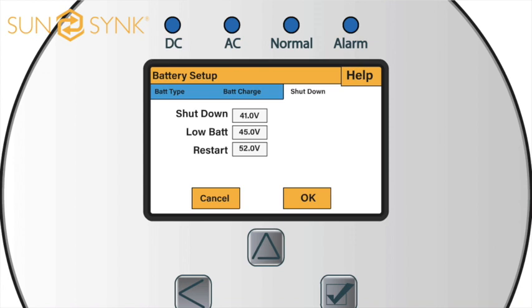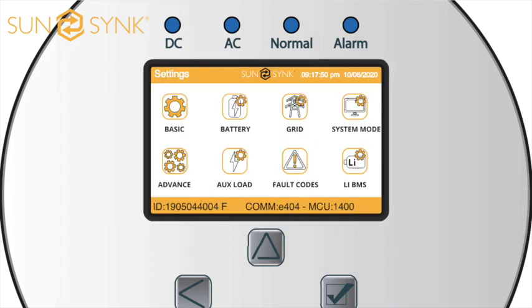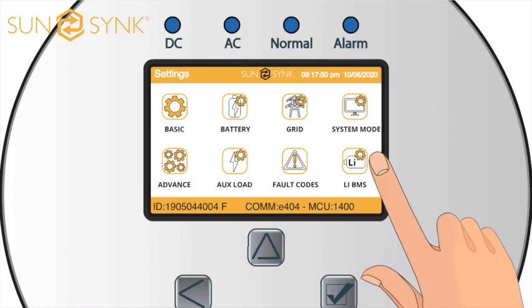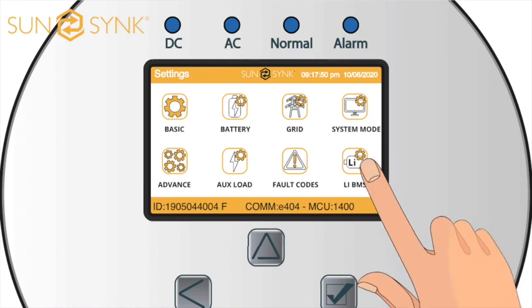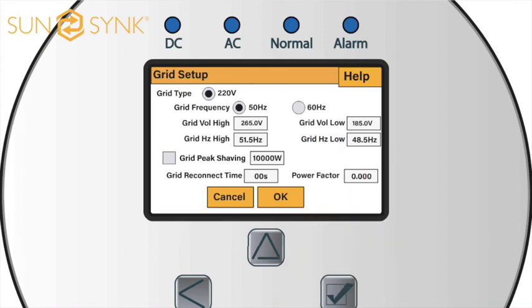If you are using lithium batteries and connect a communication cable between the lithium battery's BMS and inverter, you need to ensure the circuit is communicating. By clicking the icon on the bottom right-hand side of the Settings page, the user can confirm the status of this function. Grid setup is fairly simple and provides the parameters of the grid voltage, frequency upper and lower settings. In most cases, the default setting will be fine, unless you have a particular problem with your mains power.